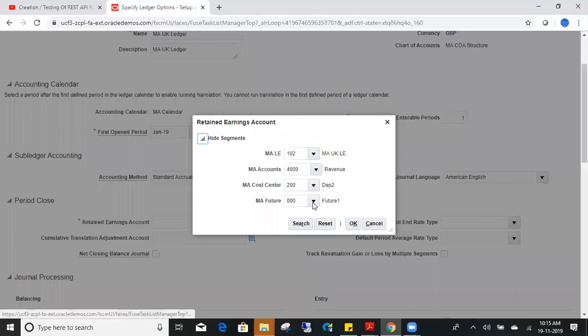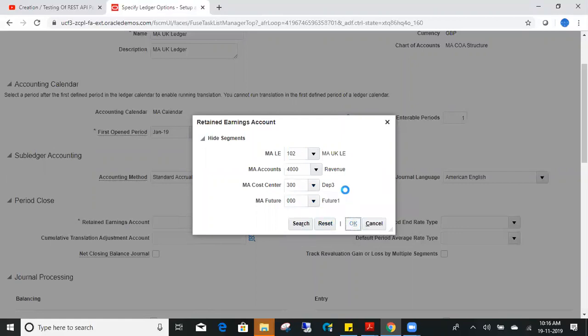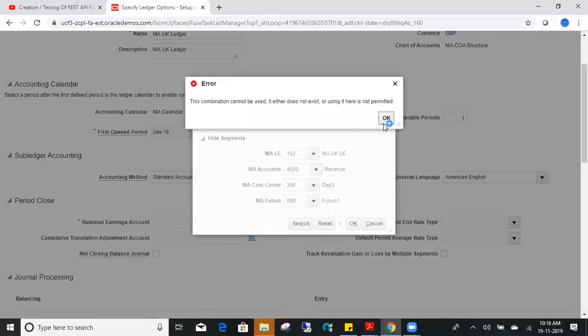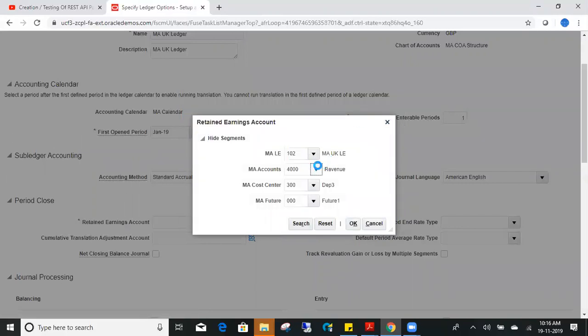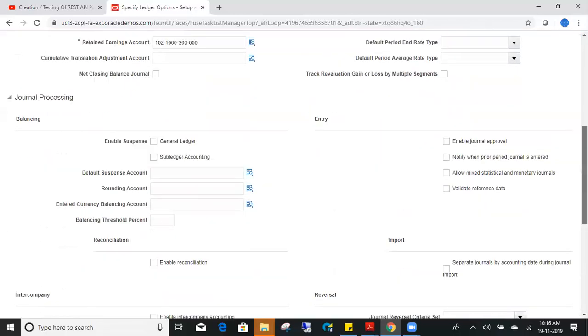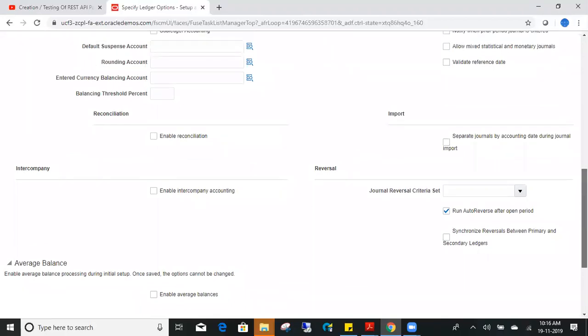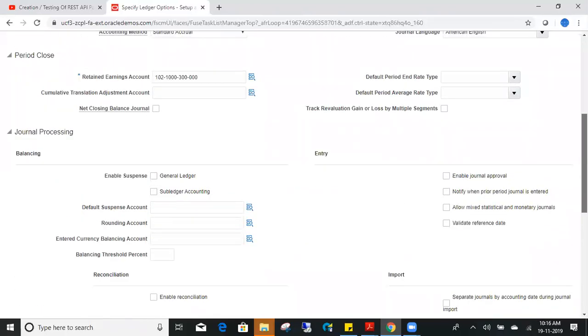Why does it keep on getting this? Let me try some other combination. It should accept it. If you also get this kind of error, just let me know. Let me check it one more time. Here, enable future.